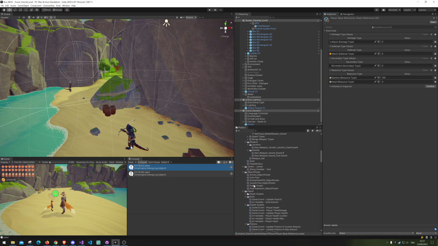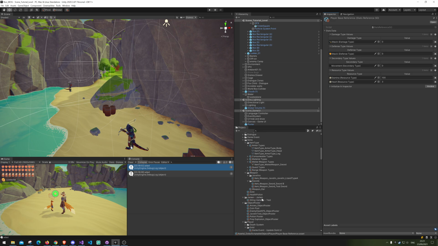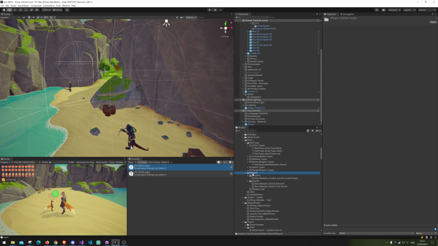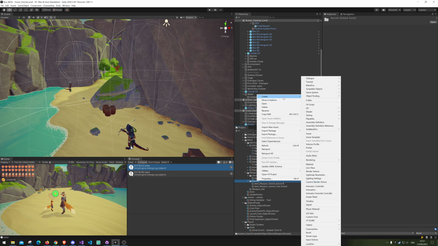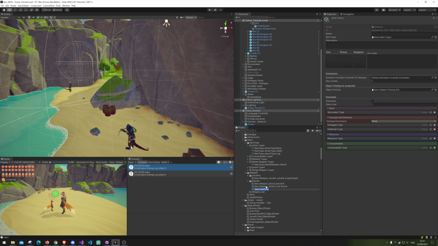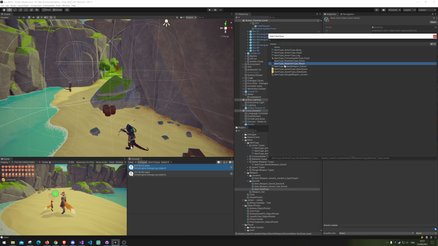I also went a little further with items. So let's make a new sword. We now have this new item here. First we're going to pick an item type, and you can see we have a bunch of item types here. We want to pick the sword.